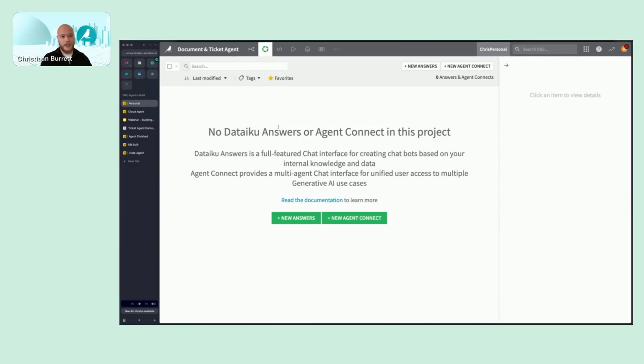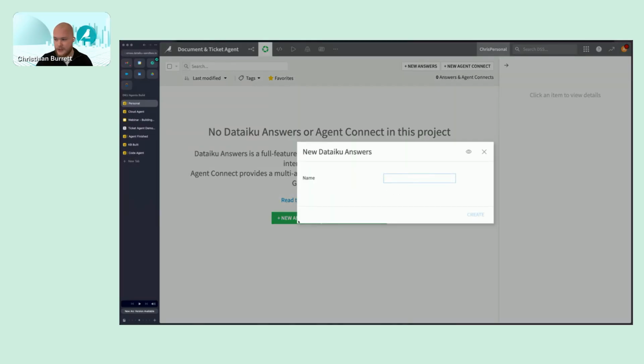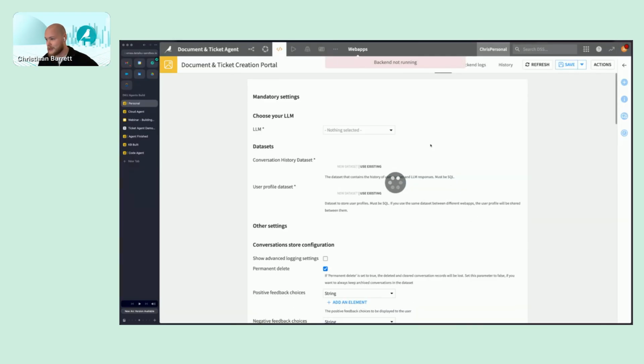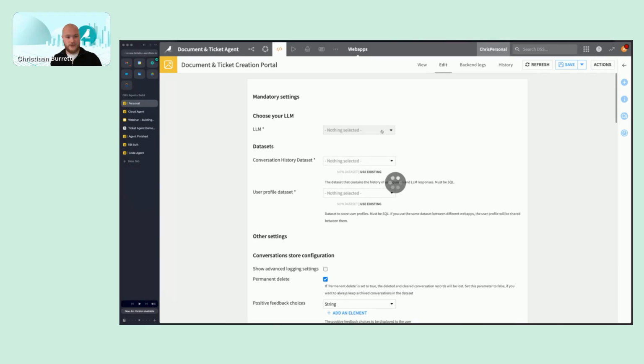But for today, it's a relatively basic agentic use case. So we'll just use the built-in Dataiku Answers visual web app for this one. And we will call this document and ticket creation portal, right? Call it what you may want. And so we are now in this visual user interface where we can essentially fine-tune this front-end user interface.